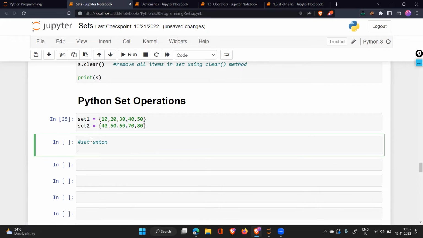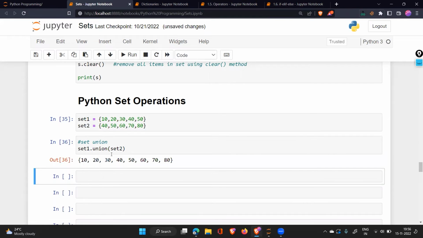This is a comment I am creating, set union. So how to write set union? You just have to write set 1 dot union and set 2. And if we run this, what will you notice?